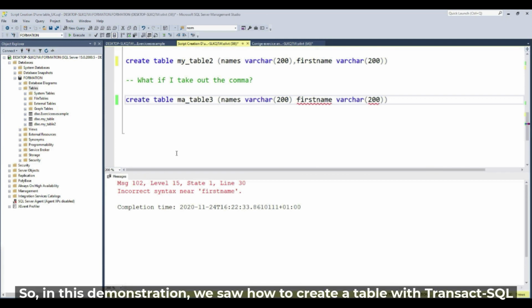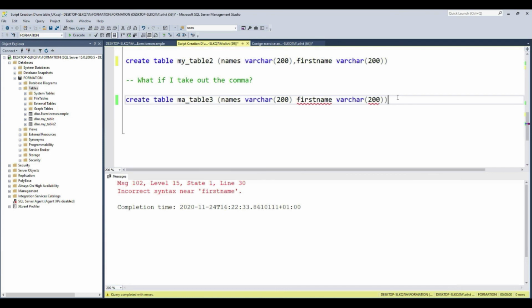So in this demonstration, we saw how to create a table with Transact SQL and with Management Studio. And that's not bad. Okay? Let's continue on the next demonstration.